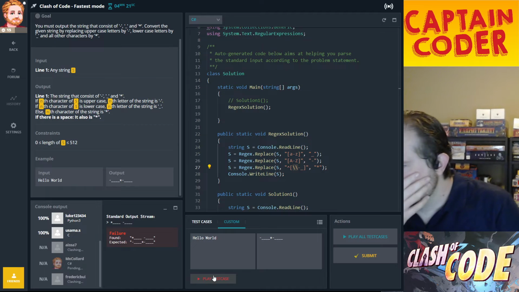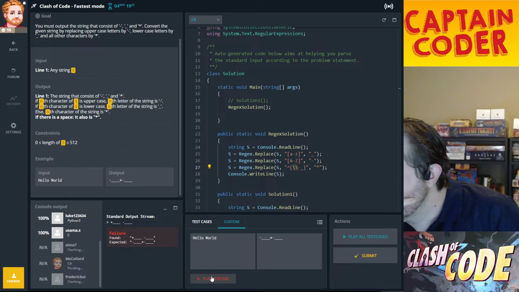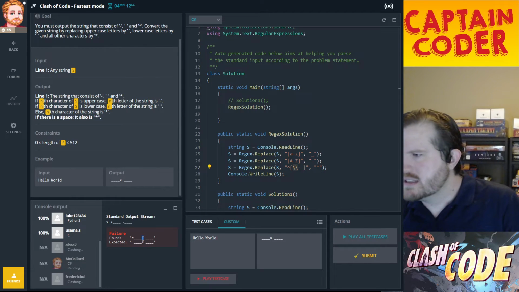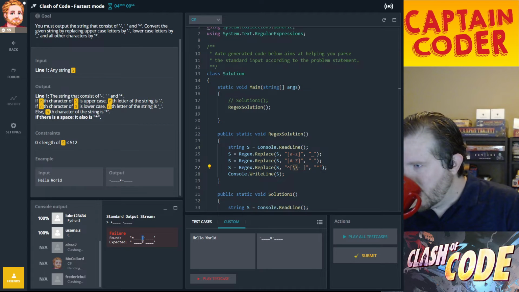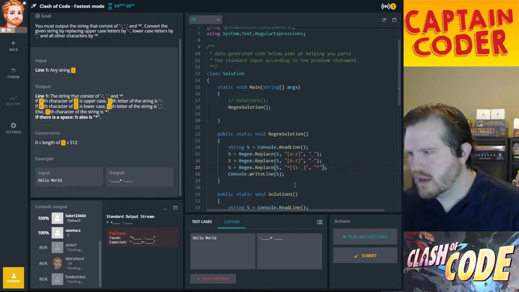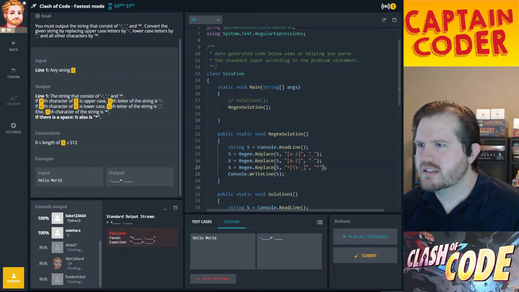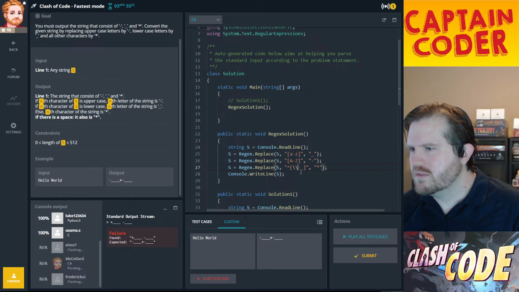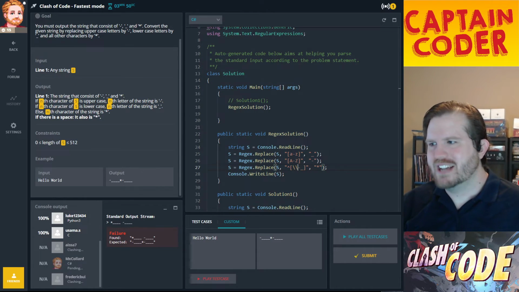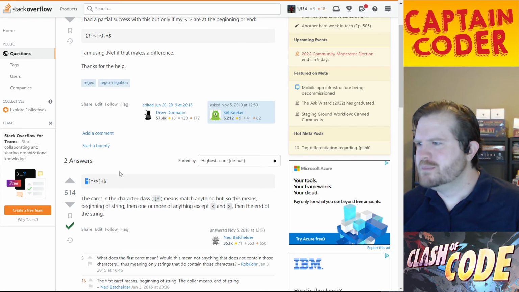Didn't fix it. What is it now? It didn't replace. Interesting. All right, we're going to try replacing anything that's not one of those. Oh, now I'm feeling silly. I want to replace anything that's not a dash or an underscore with an asterisk.